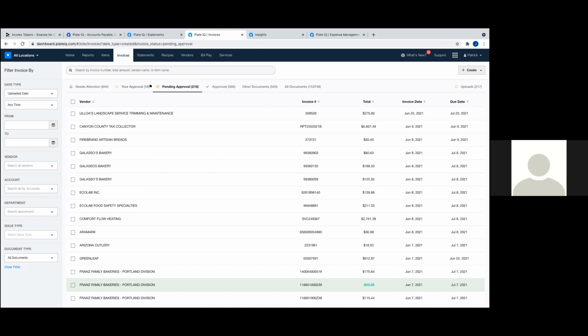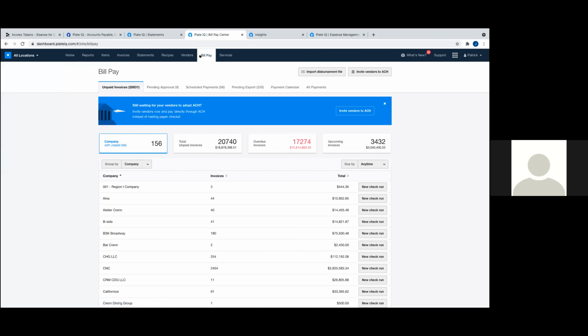As these invoices are approved here in our pending approval queue, they'll then be pushed into your bill pay module. And bill pay is made up of these six buckets here at the top. We have unpaid invoices, pending approval, scheduled payments, pending export, payment calendar, and all payments.